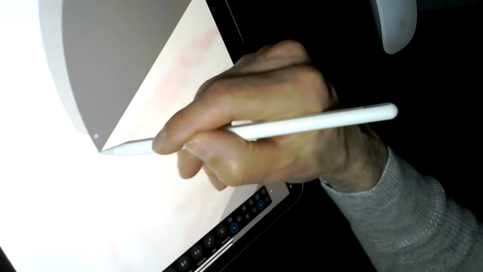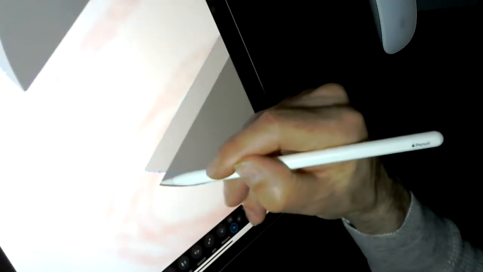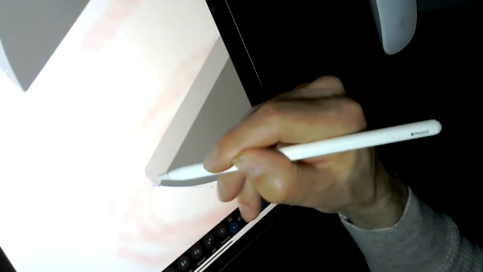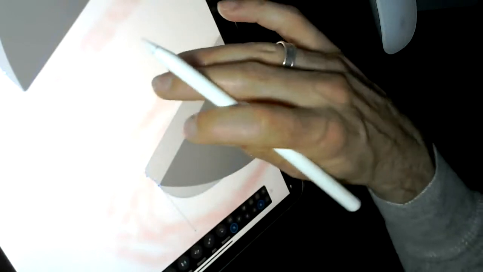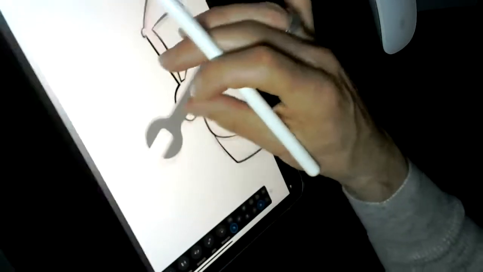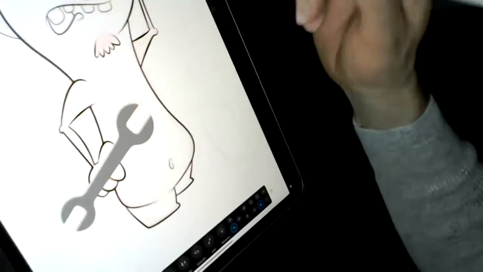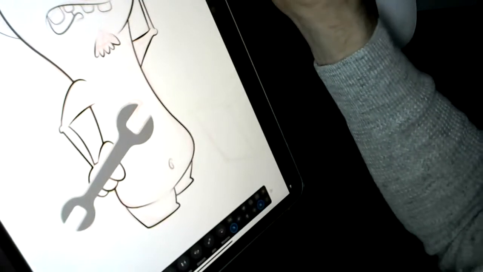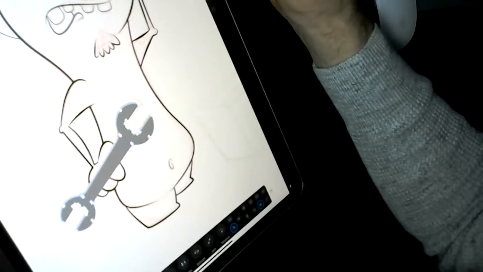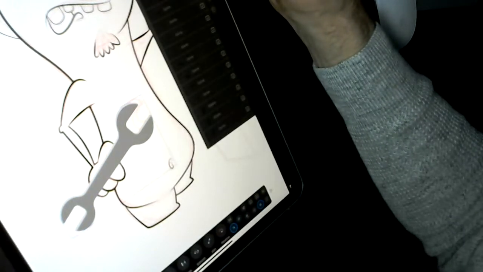Oops. Link. Ooh. Undo. So there we go, one spanner, but he's not holding the spanner, so we need to reorganize. So I'll group the two together and drag it.